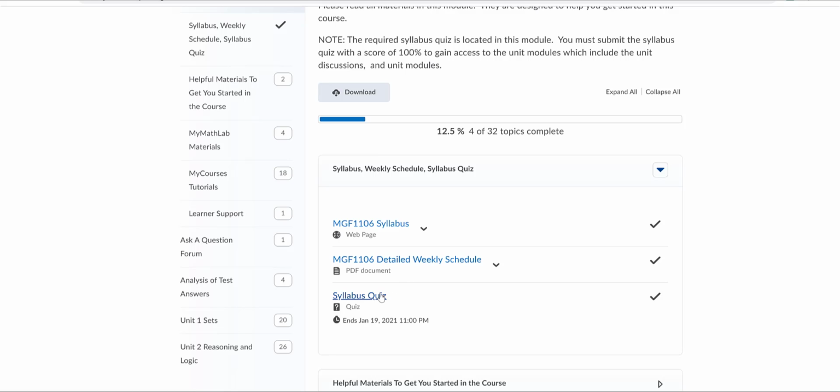The syllabus quiz is located here. You have unlimited attempts. Once you've submitted this quiz with 100%, you'll gain access to the unit modules shown over here. Unit 1 and Unit 2 will show at the beginning of the course. Later in the course, I'll open the other modules. The course includes 5 units, the proctored midterm and the proctored final.